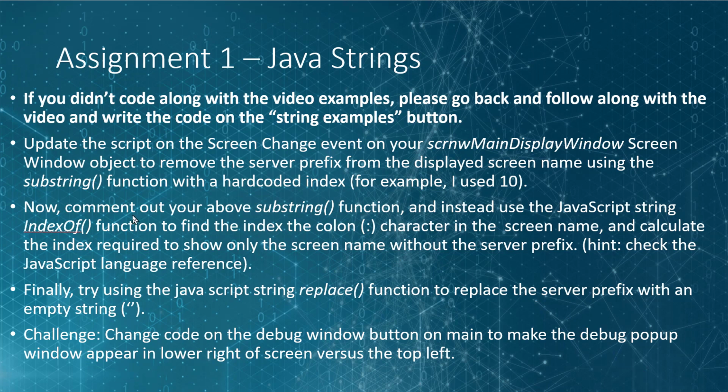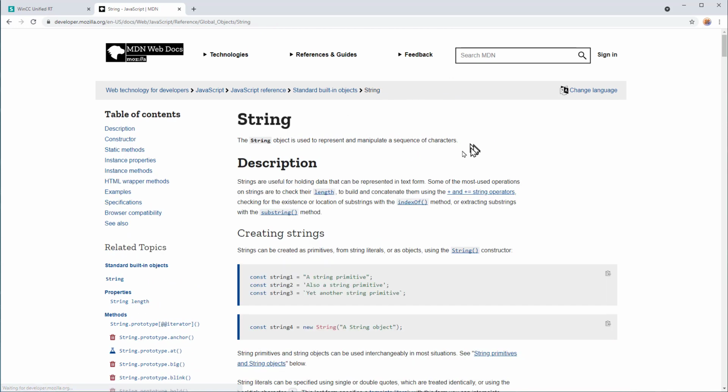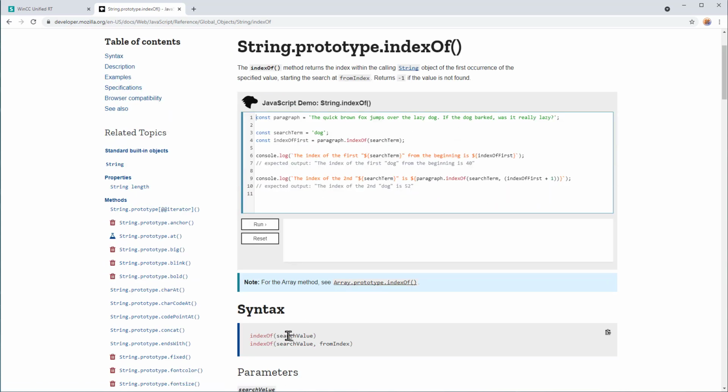I'm going to start with the third assignment using the indexOf function to find the index of the colon character in the screen name and calculate the index required to show only the screen name. Let's take a look at the JavaScript reference. The indexOf comes from the string page. It talks about indexOf, or you could just search for it. And the syntax allows you to call it with a search value and optionally with a start index.